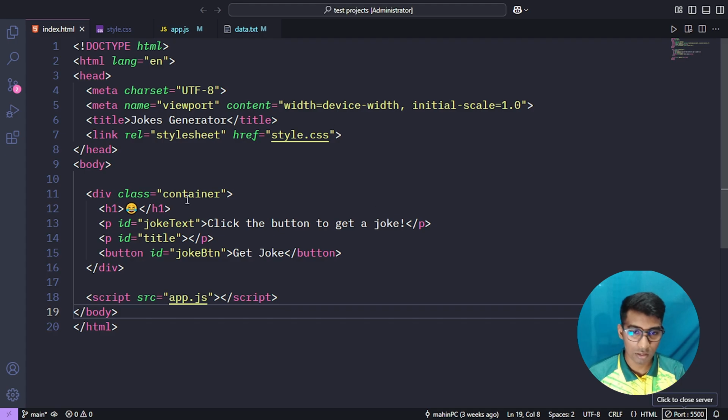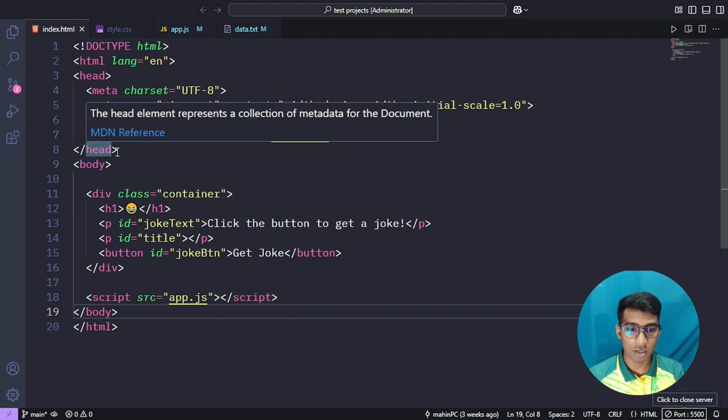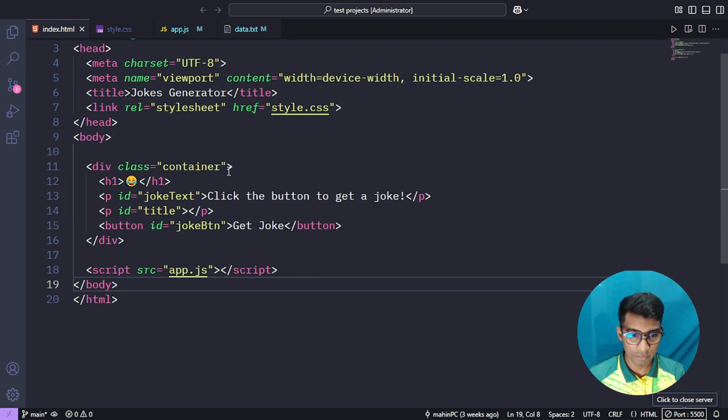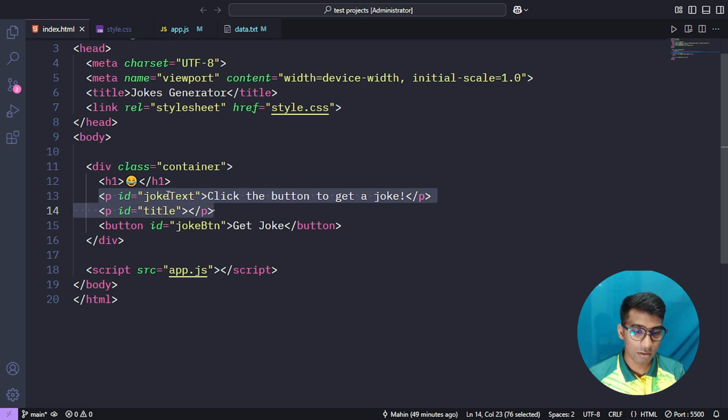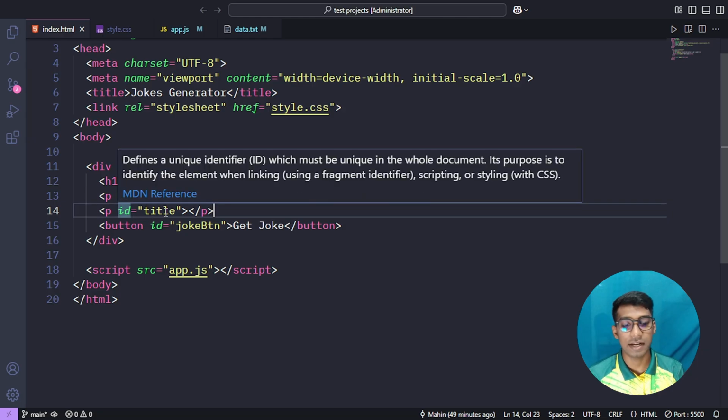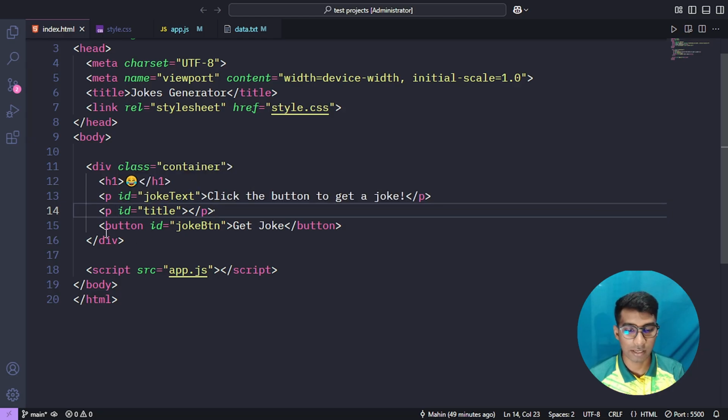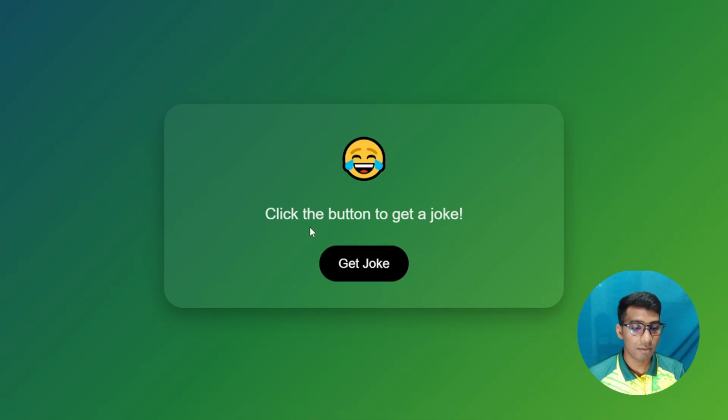So here we go, our simple HTML document, and you can see in this document I just simply take a container div, and inside this container div I just take a h1 and I add an emoji. Then I add a p tag and set the id name as joke text, and inside this paragraph I just simply write click the button to get a joke, and I add a title here and an empty paragraph tag. Then I set a button and set the id name as joke button and set the button name as get joke. That's the simple thing.